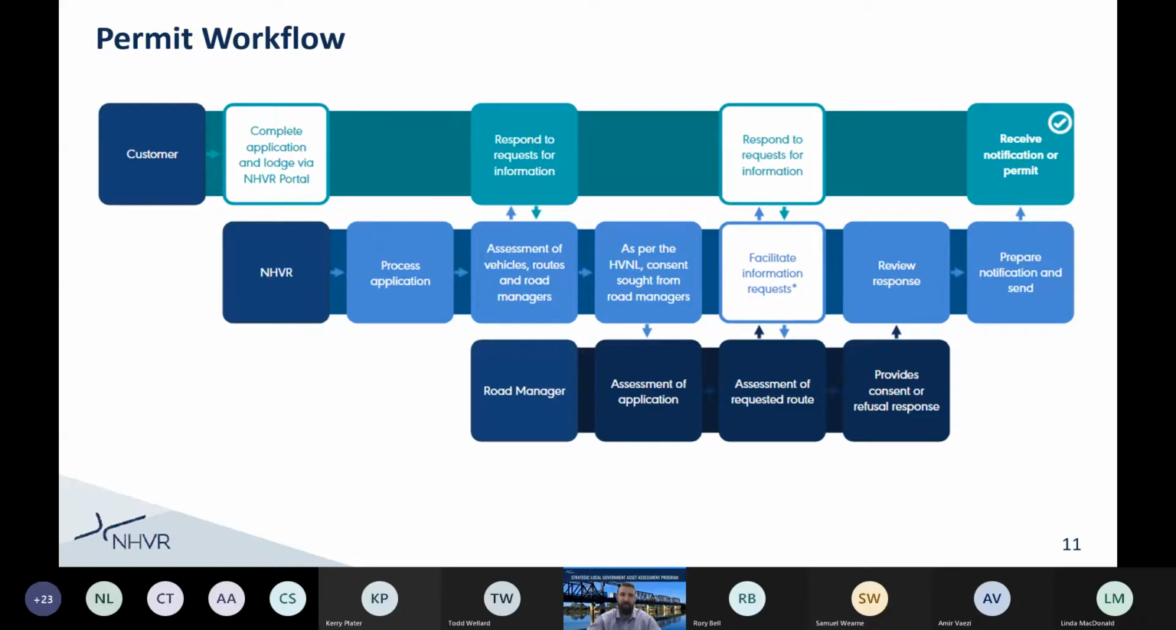So the customer would submit their application. We would then start an assessment on that application, and we may send information requests back to the customer to clarify a few things before we send it to the road managers. This is just to make sure that they have the required information for you to make an accurate and sound assessment. As per the HVNL, we would then send it to the road managers and you would start your assessment. Within that assessment, you may require additional information from the customers or potentially from us as a regulator.